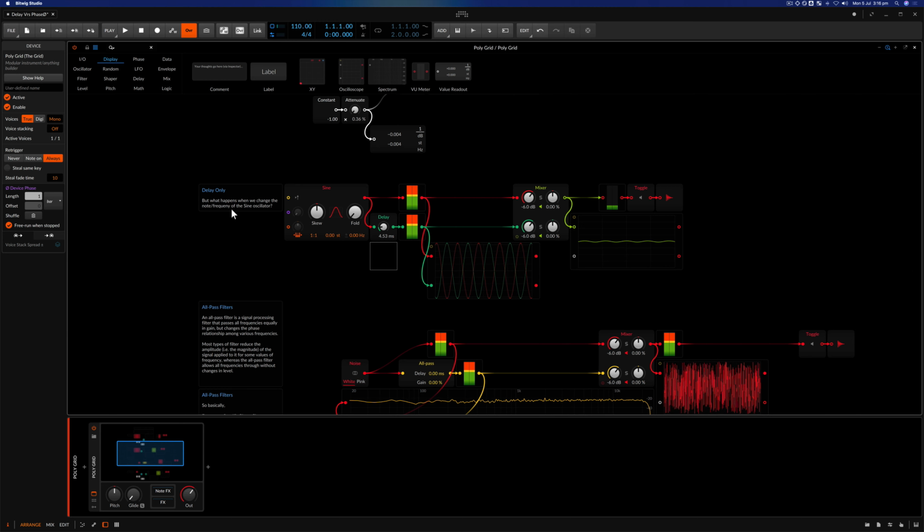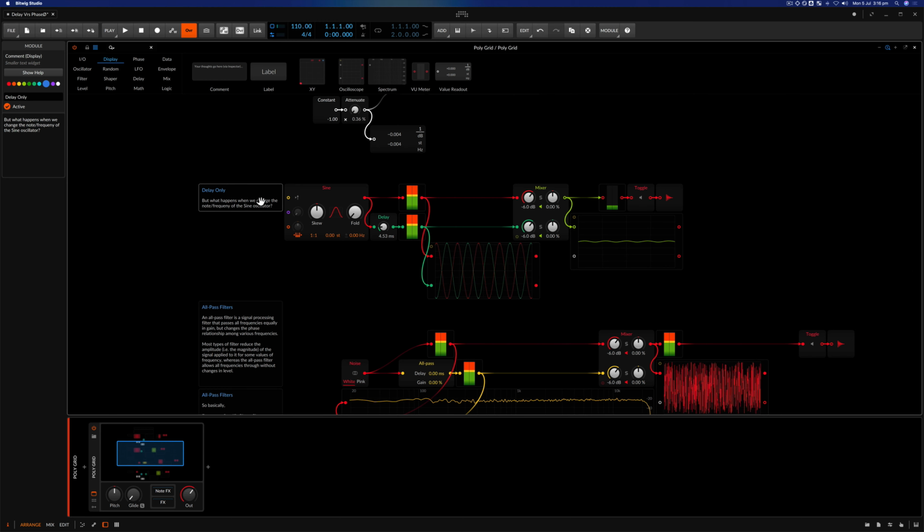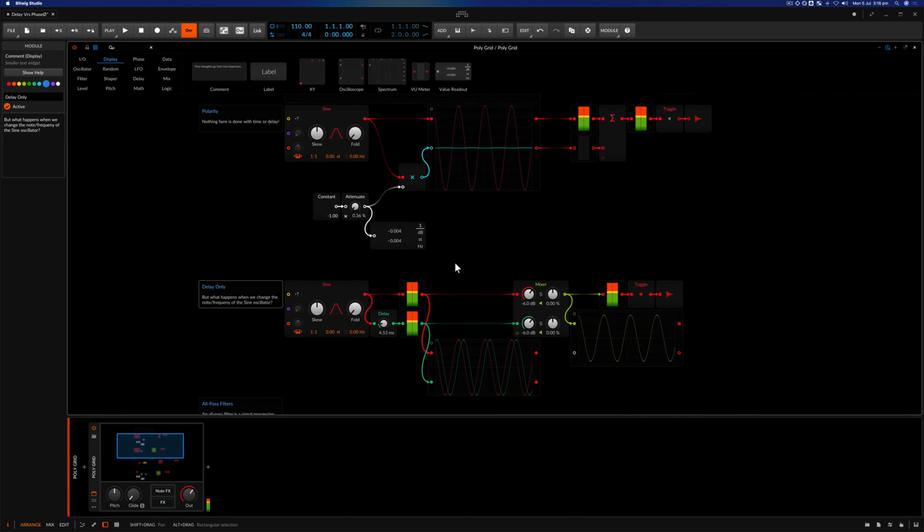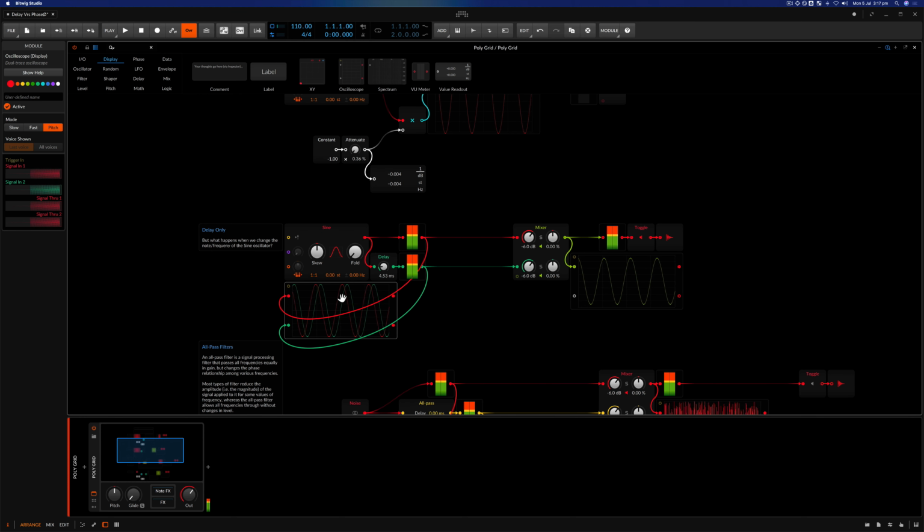Now, the question is what happens when we change the note or the pitch, the frequency of that sine wave. Of course, the delay changes, so we'll have some cancellation, some uncancelled. Some will be quiet, some will be loud, depending on what note we're at. We've got partial cancellation and partial additive. Okay, so that's the difference between changing something in polarity and changing something in time with a delay.